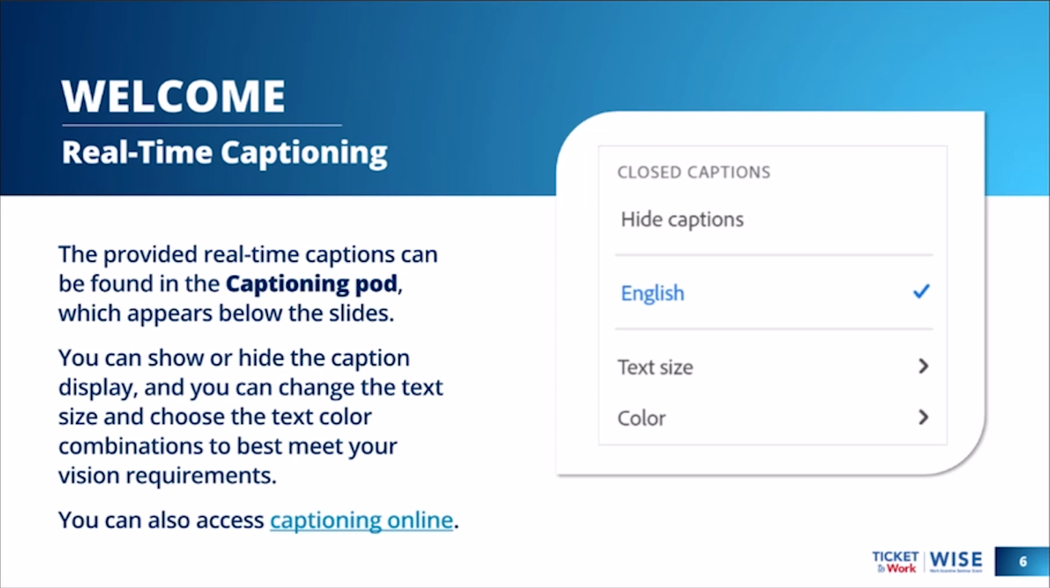Real-time captioning is available and is displayed in the captioning pod, which can be placed below the slides. You can show or hide the captioning display and can also choose the text size and text color combinations to best meet your vision preferences. To open closed captioning, select the CC option from the top menu bar. The captioning link can also be accessed in the web links pod under the title Web Captioning. You can also access captioning online in a separate viewing window. The choice is up to you and your preferences.